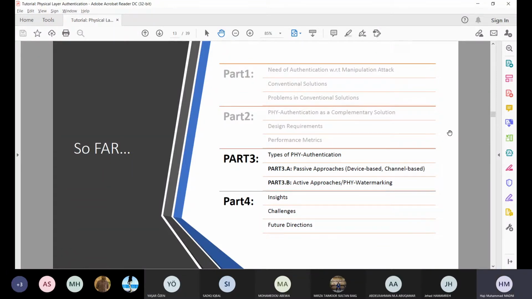So far we discussed in part one and part two. I hope you understand the basic idea of why authentication is needed, what the problems of cryptography based authentication are, and how physical layer authentication can help us to solve these challenges. Then the design requirement, very important. If you want to work on any field, these performance metrics and design requirements are the core to design any algorithm and analyze its performance.